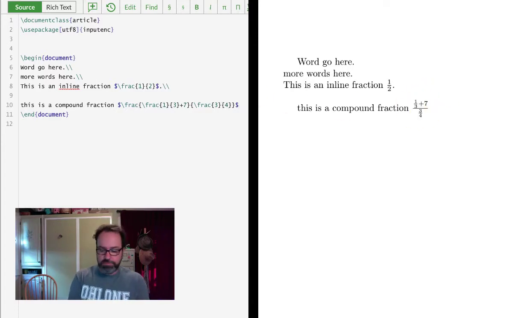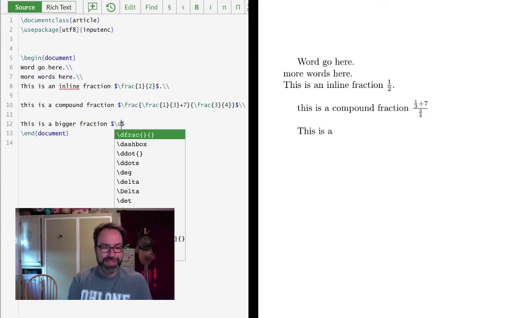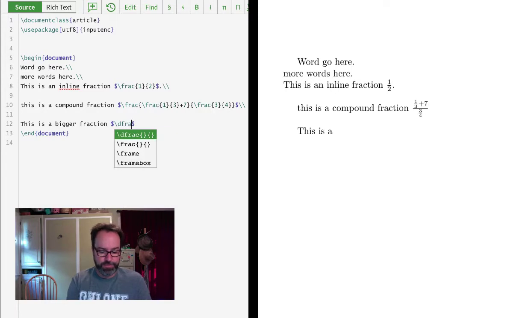Okay, so again, my experience with LaTeX tells me that this command frac is kind of nice when it's inside of a sentence, but sometimes I want my fractions to be a little bit bigger. And so you can do that. You'll notice that the font size on these fractions is smaller than the font size that is in the sentence. So there's another command. I'll say this is a bigger fraction. And that one is dfrac.